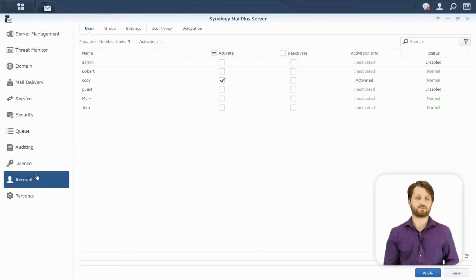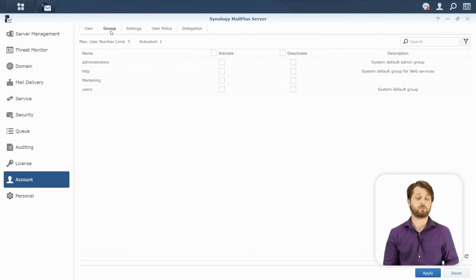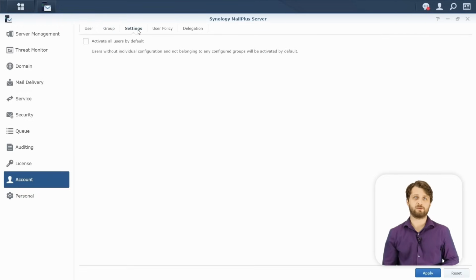Next, you want to go into account, and you'll see a lot of different settings that we're going to go over in just a bit. But another good setting I like to point out to people early on in their deployment is you have the ability to activate all users by default inside of Synology Mail Plus. What that means is that if you add any users to DSM or even your Active Directory domain, they'll be automatically imported and enabled in Synology Mail Plus.